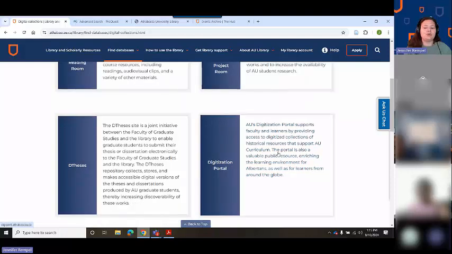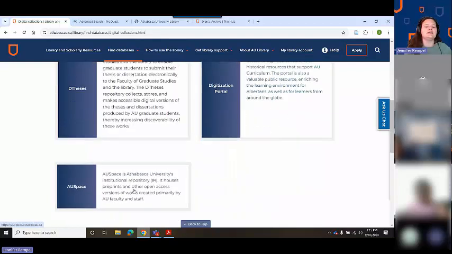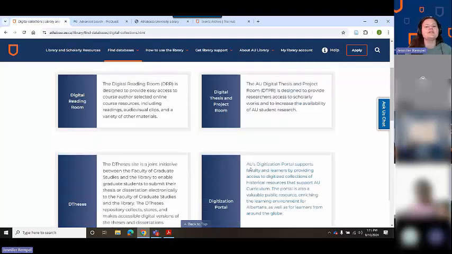We also have a digitization portal. This is going to be more relevant depending on what course you're in. Sometimes your faculty will have items in here, and our AU space. So we have quite a few repositories. We are working on combining them, but for now, that's where you can find those.